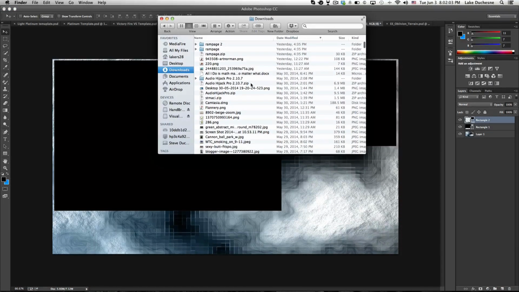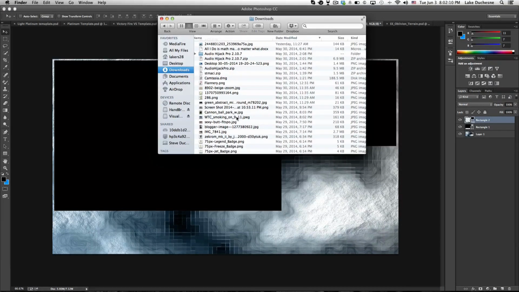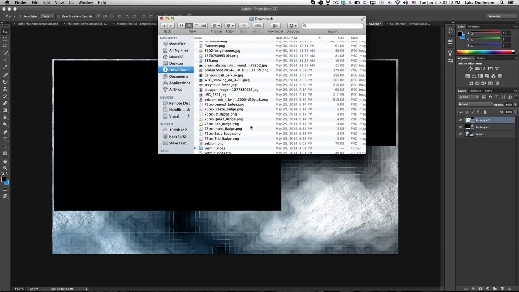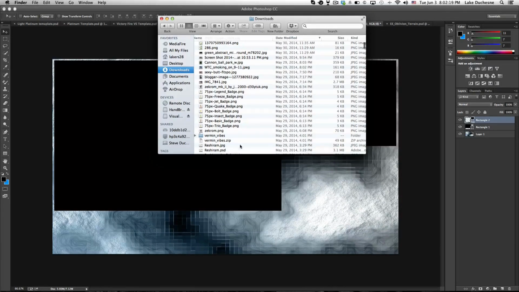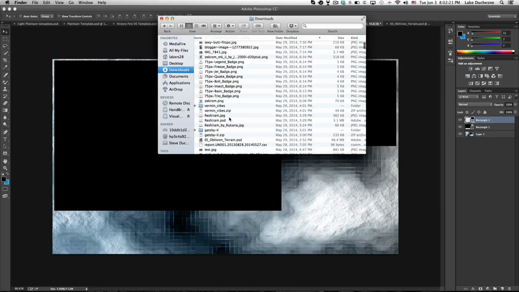You guys are seeing all my downloads right now. Where is it? Oh yeah, I downloaded Sexy Butt because I was photoshopping one of my friends looking at a butt. Don't judge me.